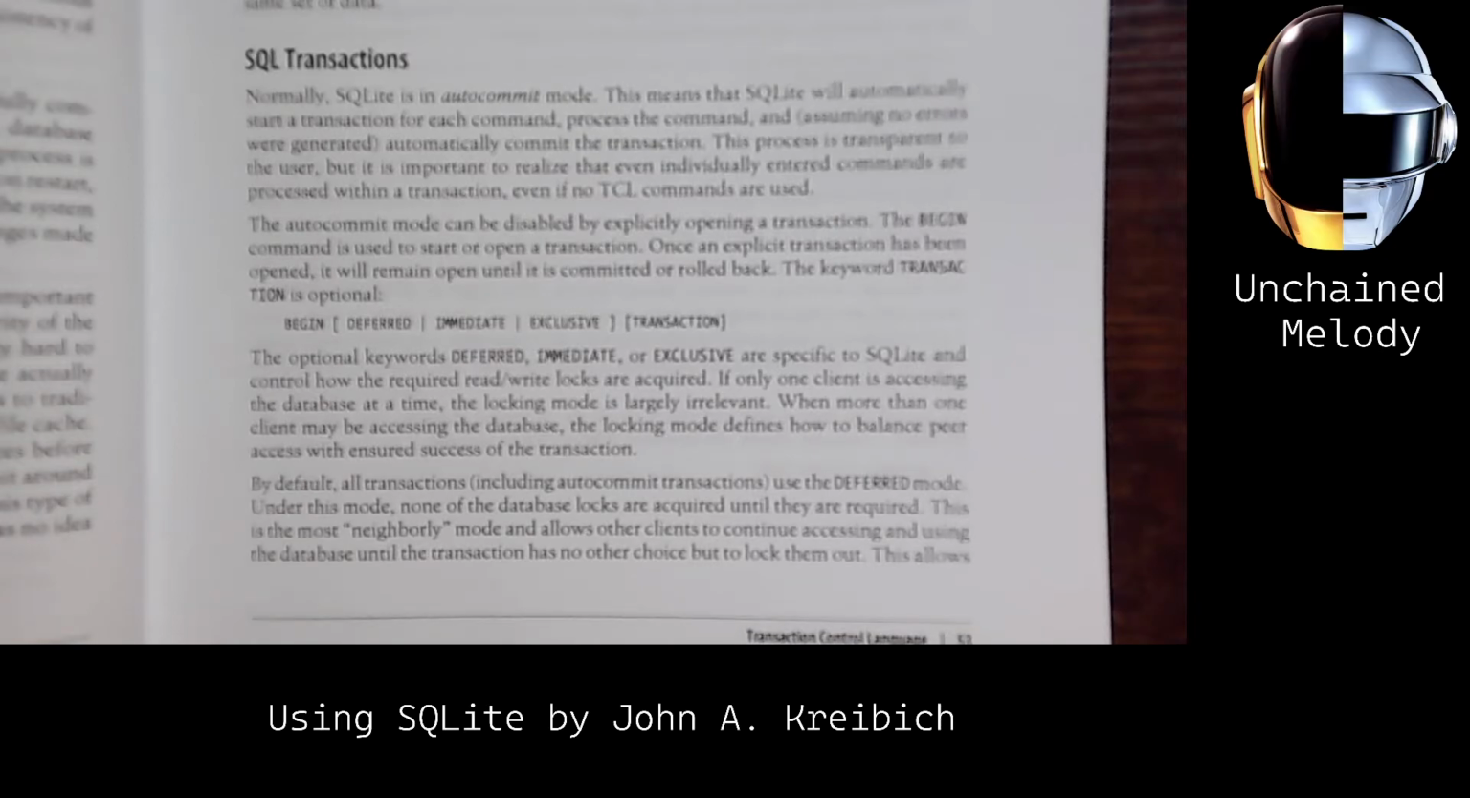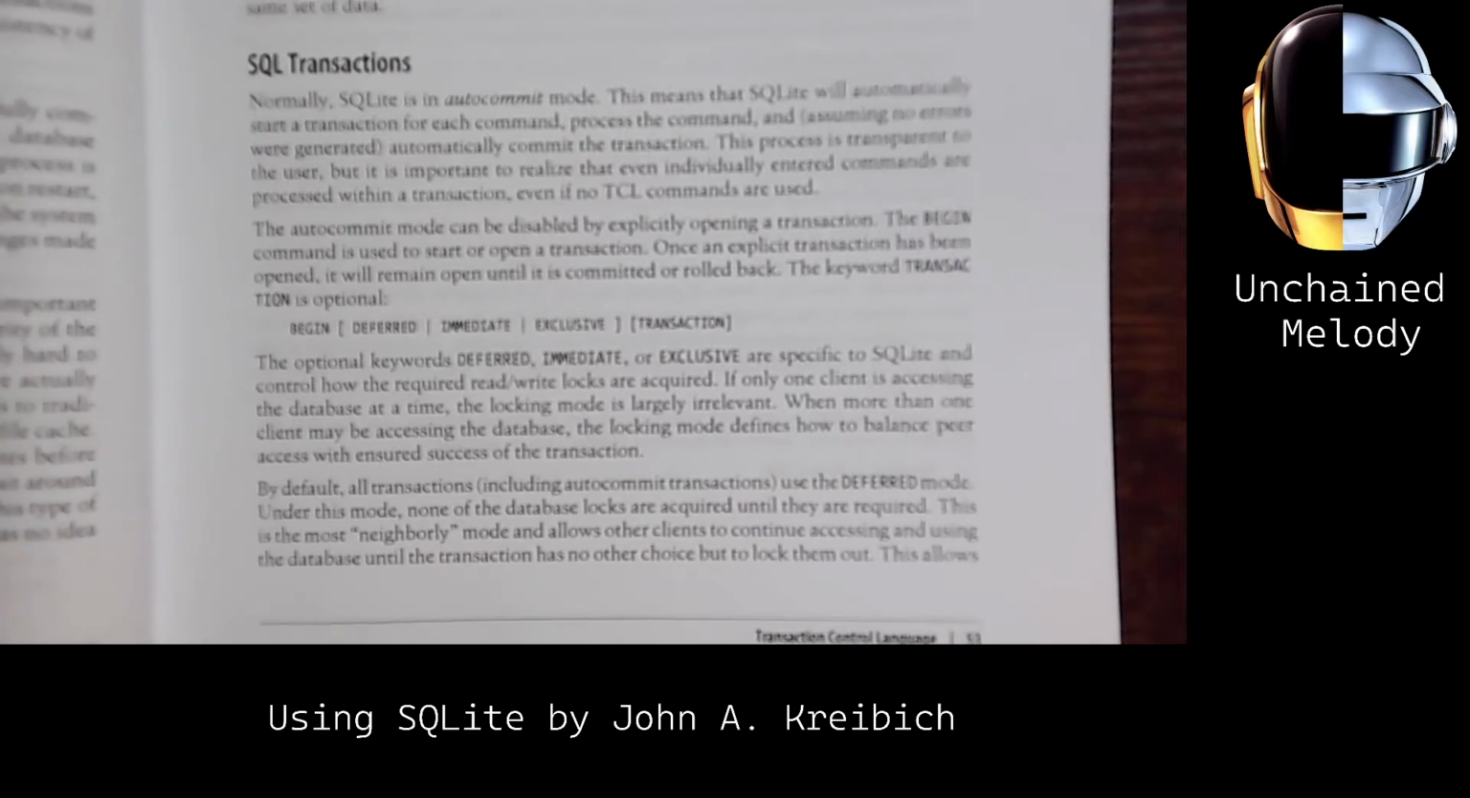The auto commit mode can be disabled by explicitly opening a transaction. The begin command is used to start or open a transaction. Once an explicit transaction has been opened, it will remain open until it is committed or rolled back. The keyword transaction is optional.